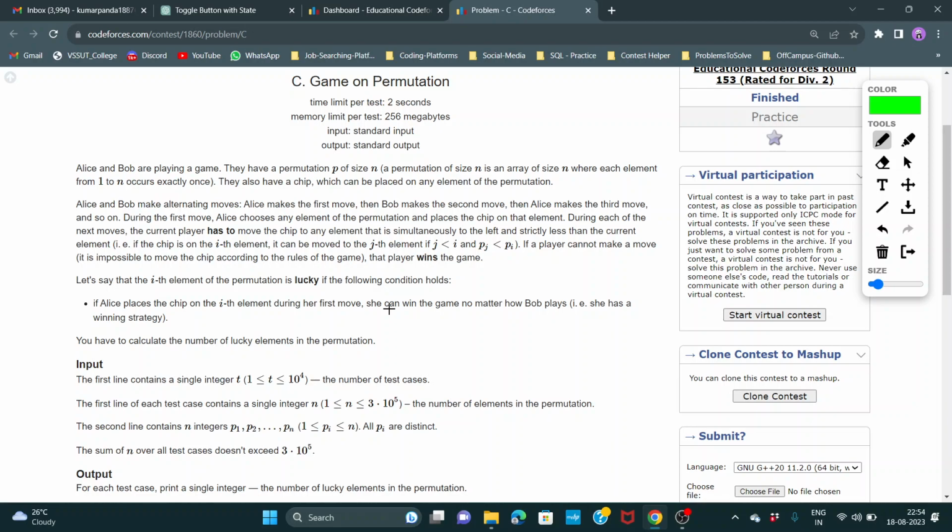You have to tell what are the possible positions such that if Alice starts the game from that position, no matter how Bob plays the game, Alice will win at the end. So you have to answer how many such indices exist. This is the problem statement, and I hope you understand it.